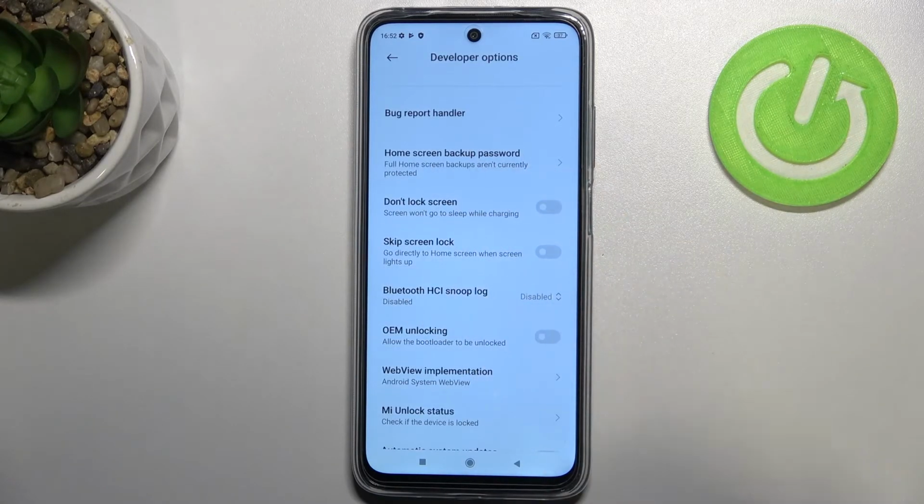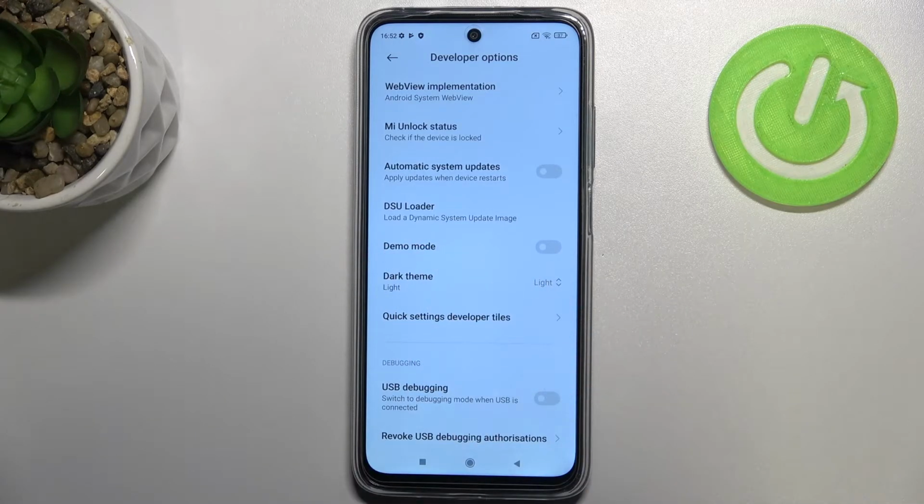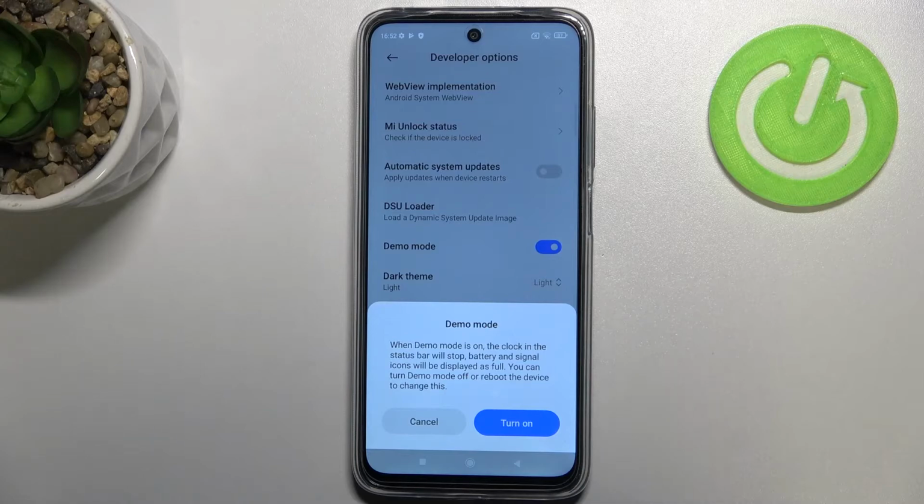So if we are on the developer options, all we have to do is to simply scroll down a little bit to find the demo mode, and in order to turn it on, just tap on the switcher. And as you can see here, we've got the information that whilst the demo mode is on, the clock in the status bar will stop and the battery and signal icon will be displayed as full.